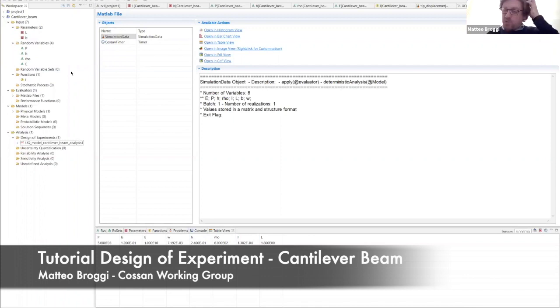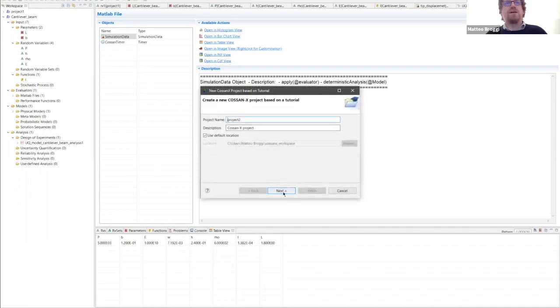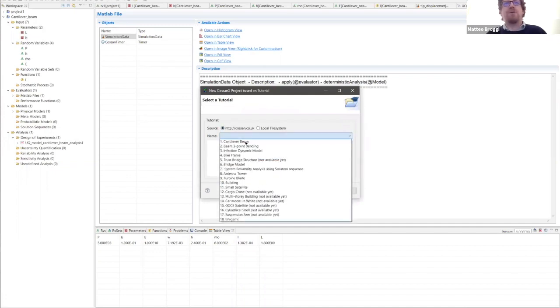Let's say that you had a problem with the creation of the project, or it doesn't work. You can also import an already created cantilever beam example, and you do this by doing File, New, Tutorial, and then you press Next, and you just select http.cossan.uk, and then from here you can get pre-made tutorials.